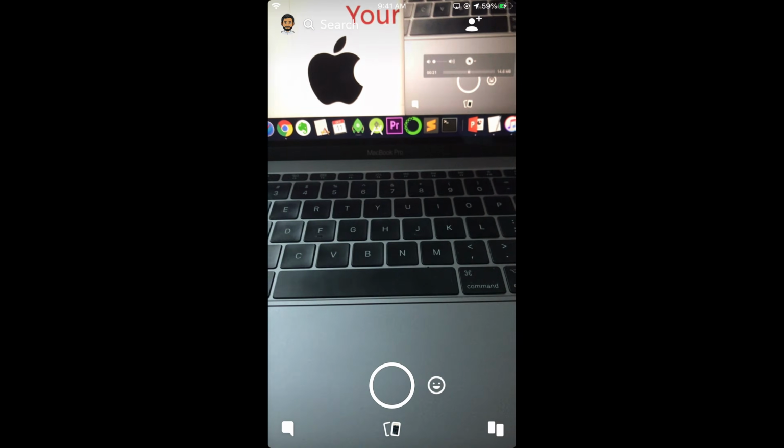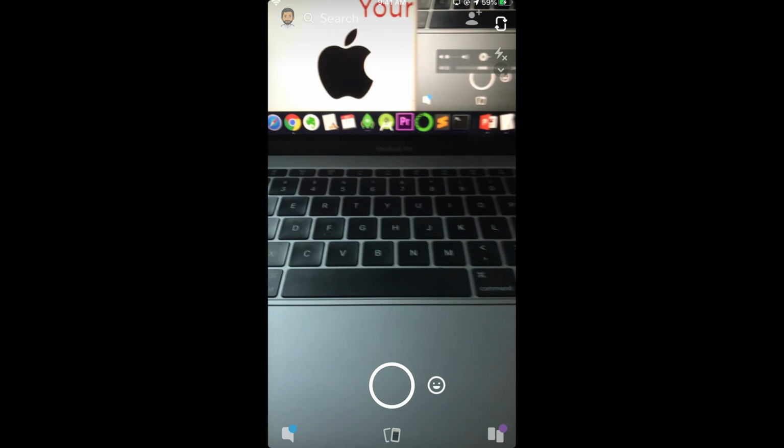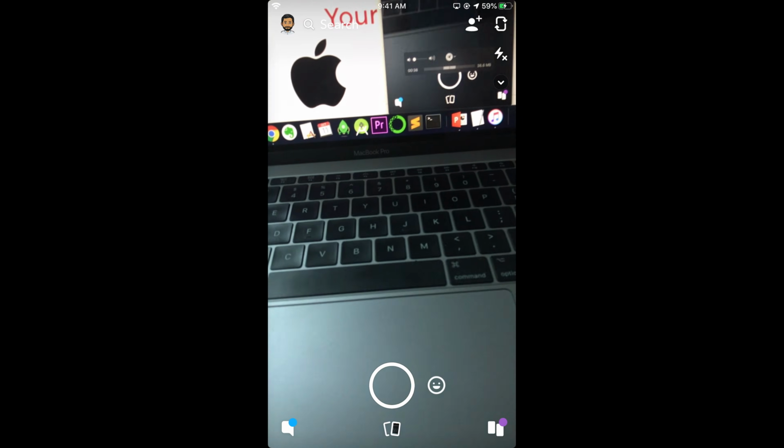So here we are. Now, whenever you take a snap like this one, and if you want to save it, you can tap on the save button at the left bottom corner. And if you want to have a specific setting for this saving, like you want to save to the memories as well as your gallery or photos, that is really simple.